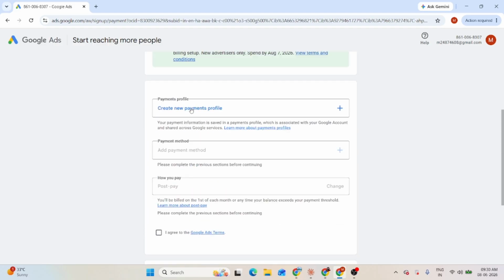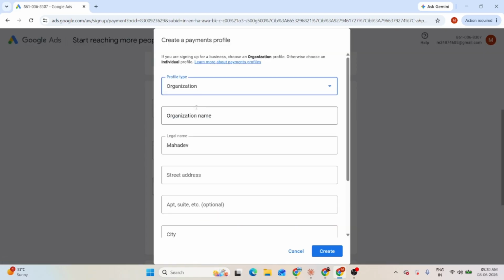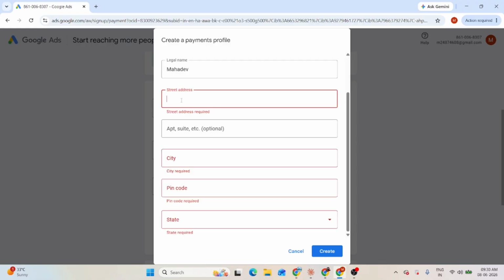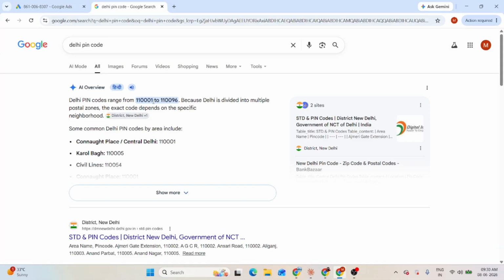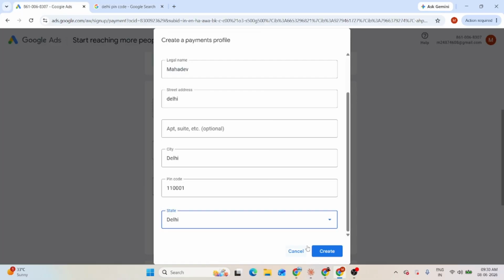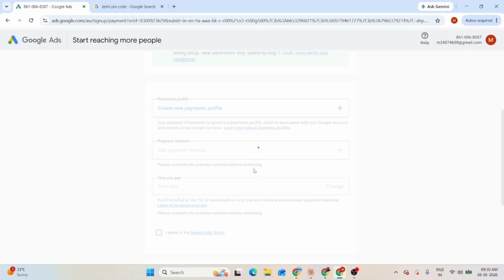Right now I have to create a payment profile for your organization. I have to click on individual, right? I have to give some address like Delhi. Pin code, I can pick any pin code. I'll Google it. So I pick this one, click on Delhi, and I'll create a profile, right?